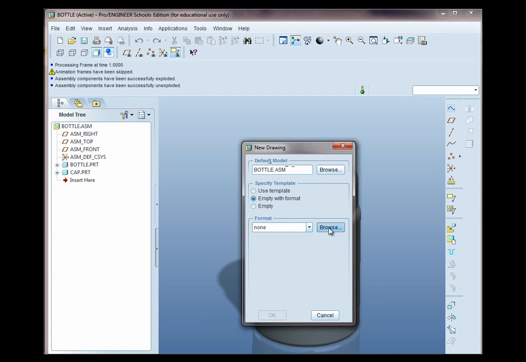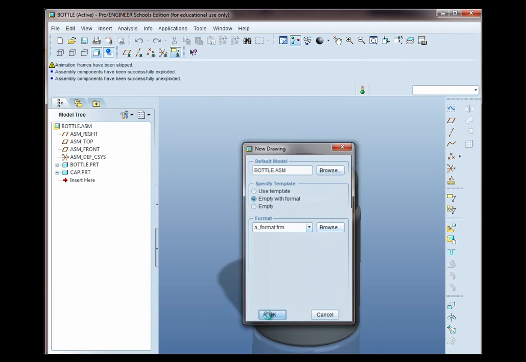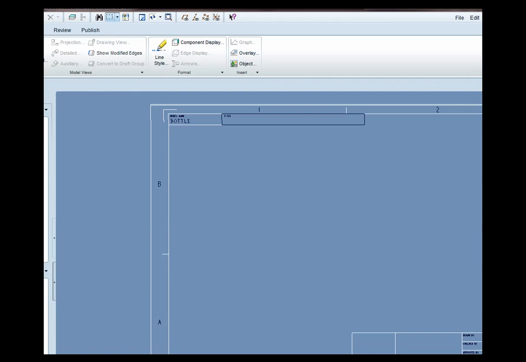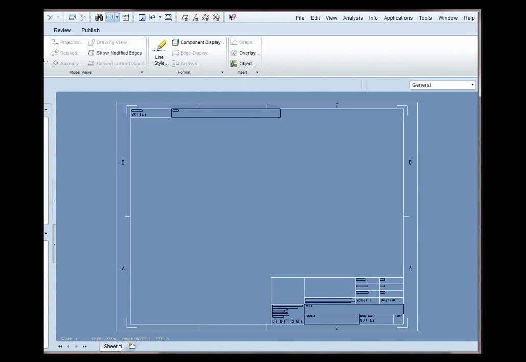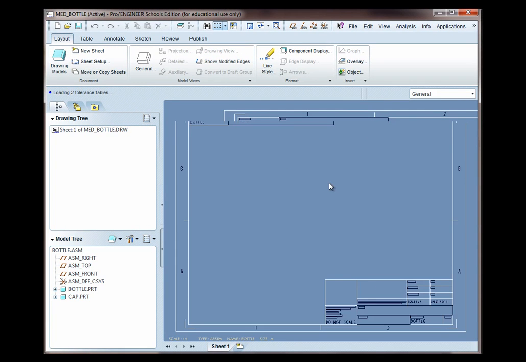Over here though, under format, we're going to browse for one, so hit browse, and you'll find a lot of A formats. Be careful, you want the A underscore format, not A1, 2, 3, 4. Those are all ANSI formats. Those are very large formats. We want to be able to print this out. So select the A format and hit open, and hit OK. Now what we can do is we could insert our different views.